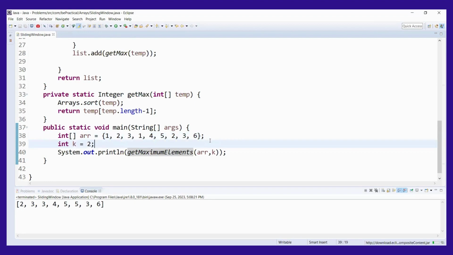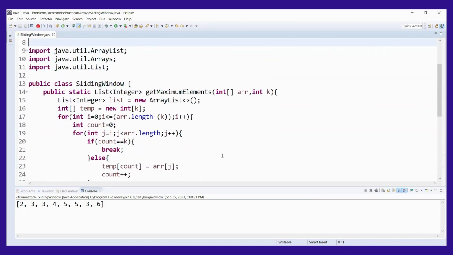So hope you guys understood the concept, what pattern we have used here. It's a very simple question. Okay, so hope you guys understood.